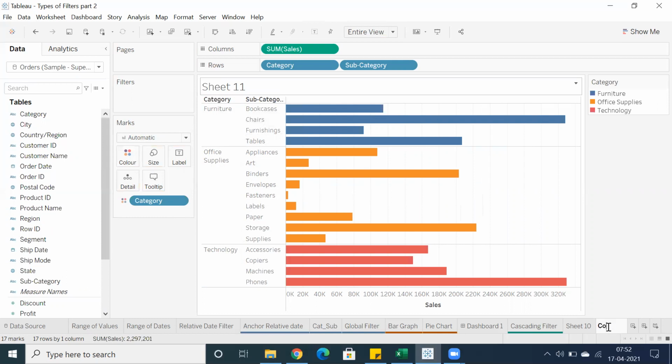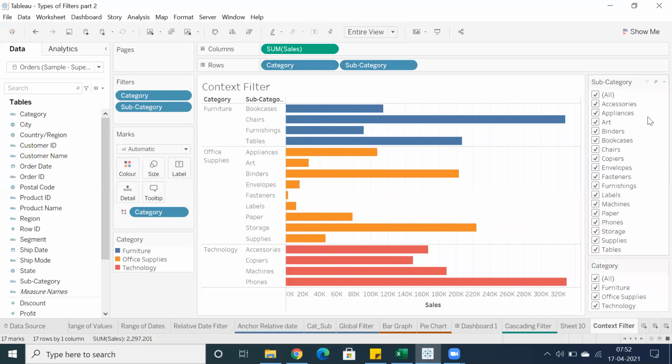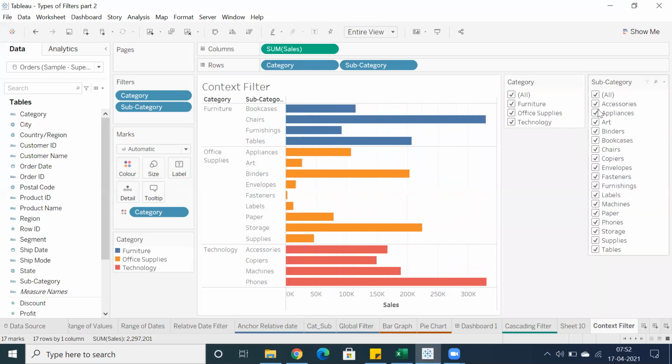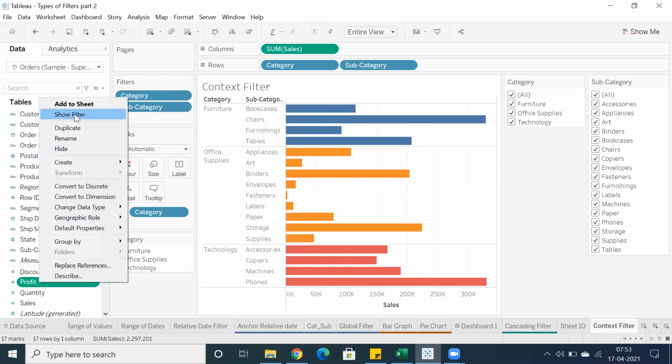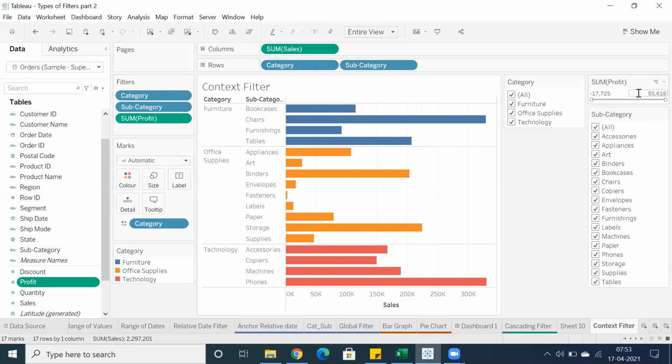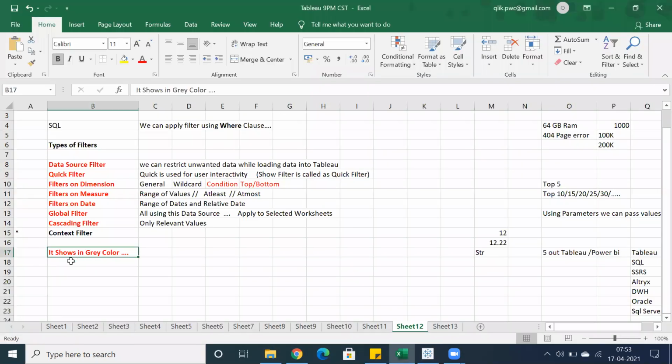Sorry, context filter. Whenever you're going to, let's show the filter for both category and subcategory. In general, if it is a dimension, it shows in blue color. If it is a measure, it shows in green color. When you use show filter for a measure, you can see it in green color. But my point is, a context filter shows in gray color in the filter shelf. That's a context filter.